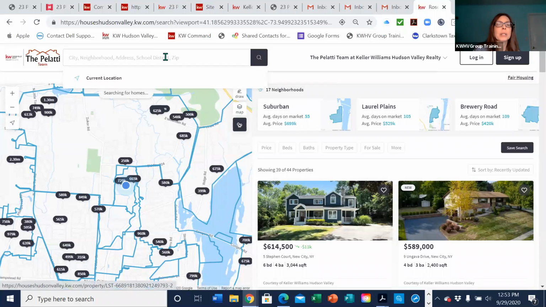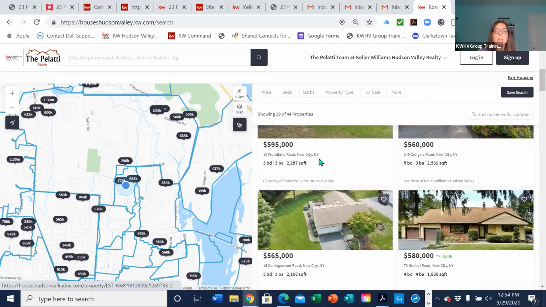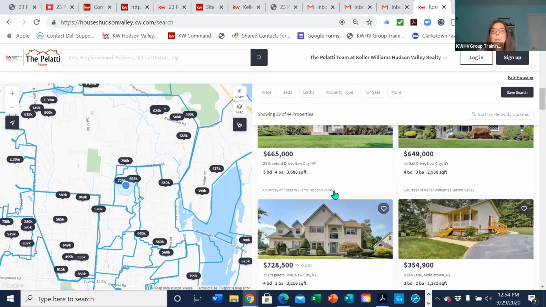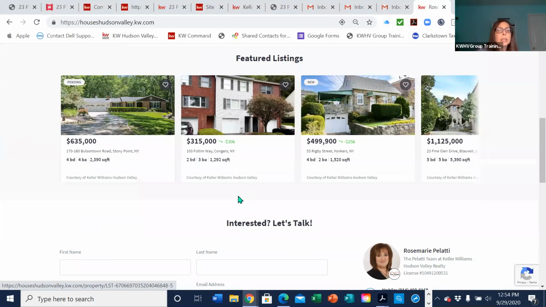I don't know why this isn't coming in. I don't know why I'm getting new city listings here. Okay, I'm not sure why. Just going to pick it here.